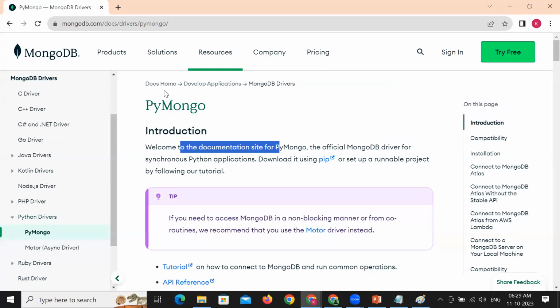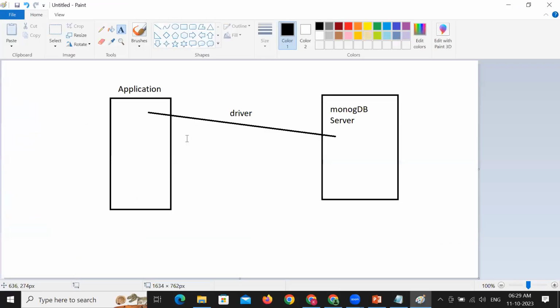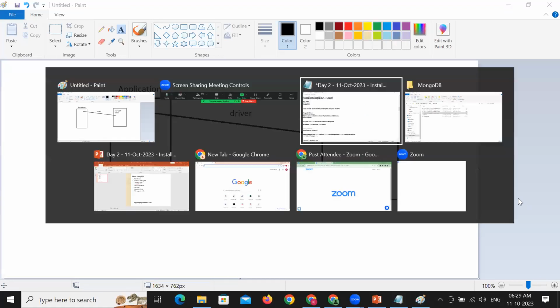Okay, so the point is, I just want to tell you that the driver is required for communication between the application and the database, and the driver changes from application technology to technology. Perfect. So yes, we now have an understanding about drivers.